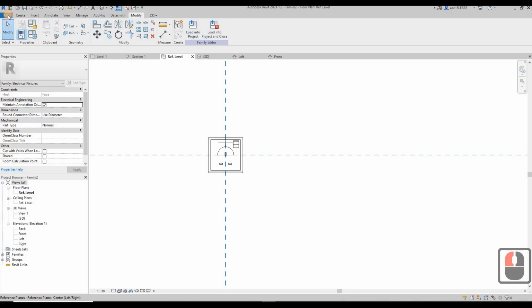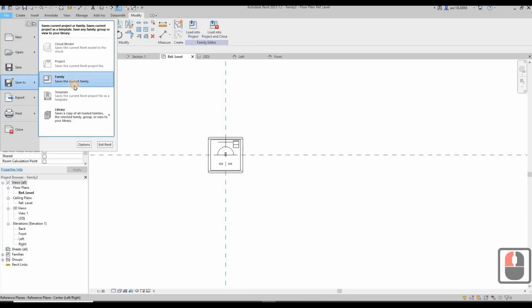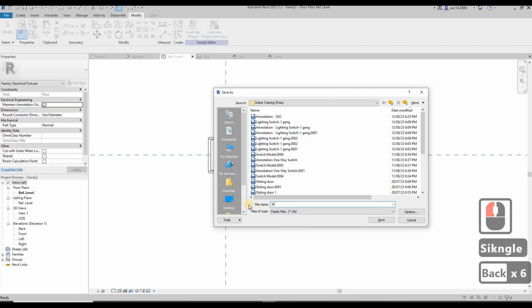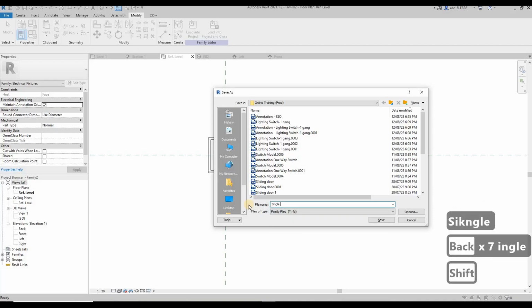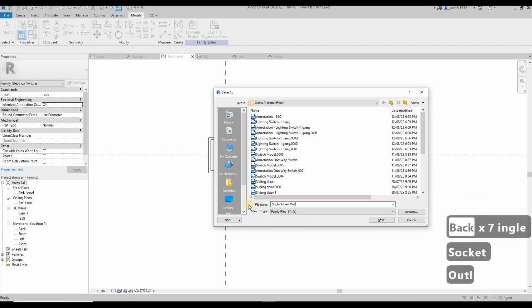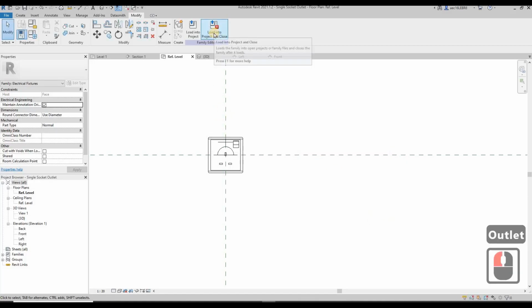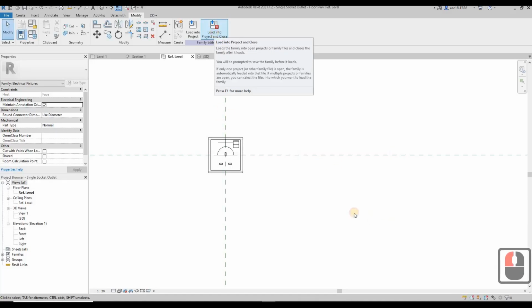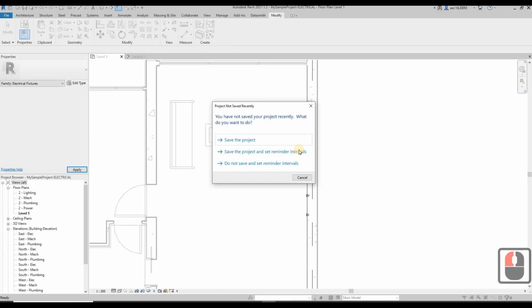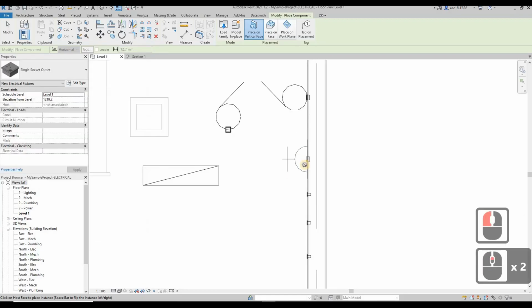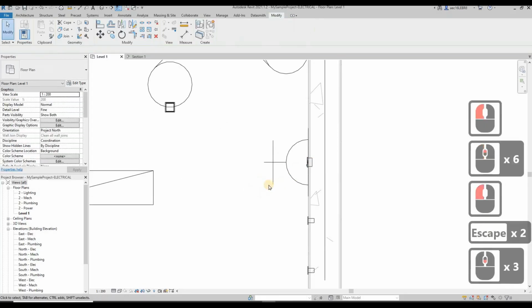Then we save as family, single socket outlet. Then load it inside to our project. Then we place on the wall. So this is my socket outlet.